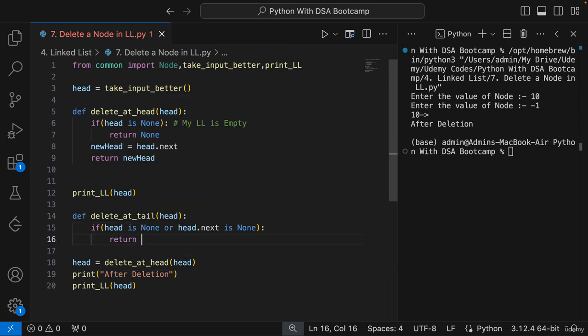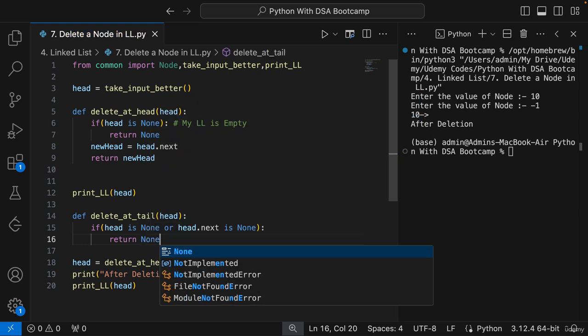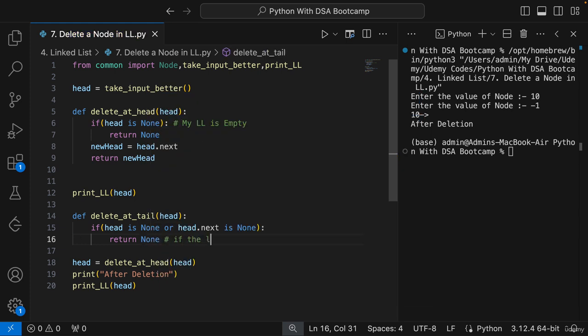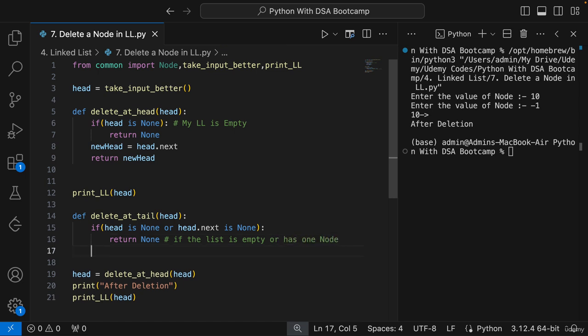We can just return none because it is my linked list which is empty, if the list is empty or has one node, right? Great. So in a way, you will see that to check the tail node, this is actually the check: head dot next is none.